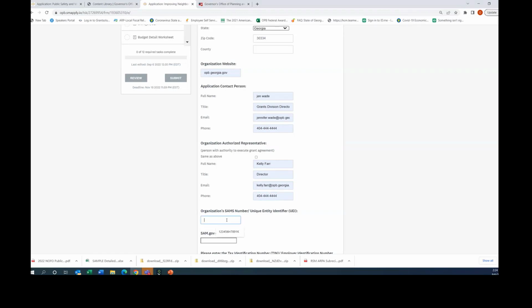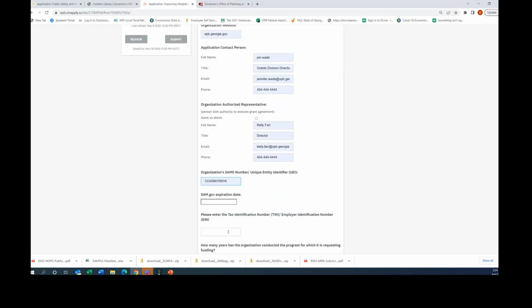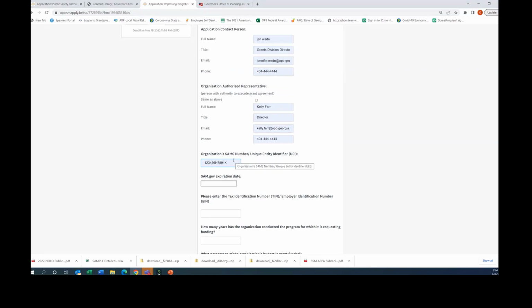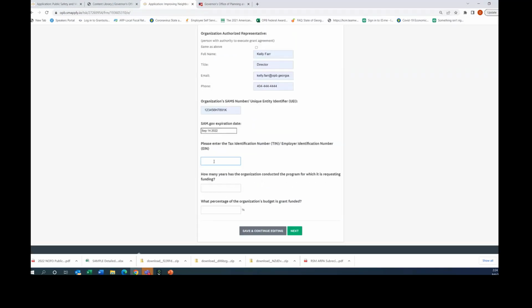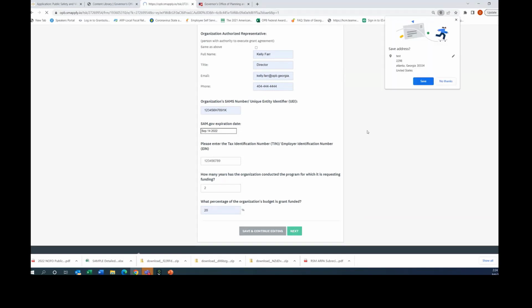And this is where you're going to put your SAMS number in. It does validate it based on the number of letters and characters it should have. And I'm just going to put a date in there. Your EIN number. How many years the organization's conducted the program for which it's requesting. What percentage of the organization's budget is grant funded. I'm just going to put 20 so I can continue.